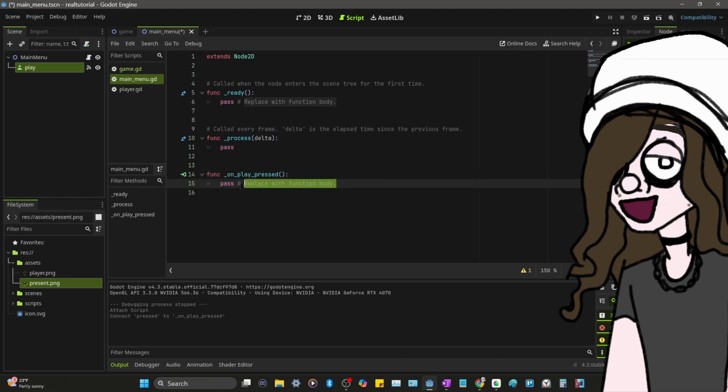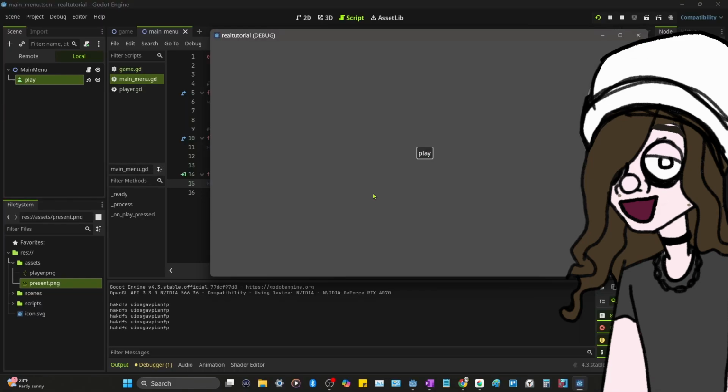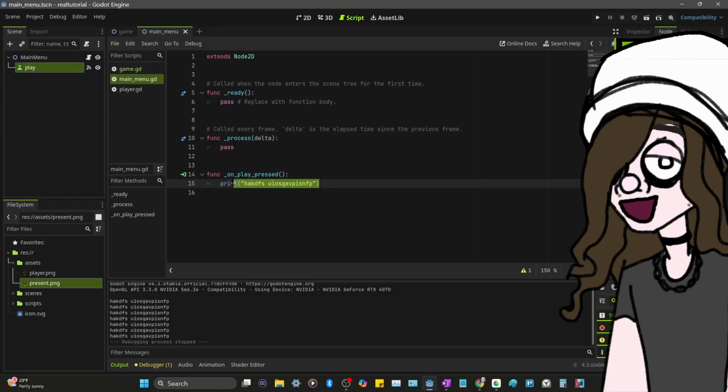So what do we want it to do whenever the button's pressed? Well, let's see if it works. Print. It works. So now let's put in our actual logic.